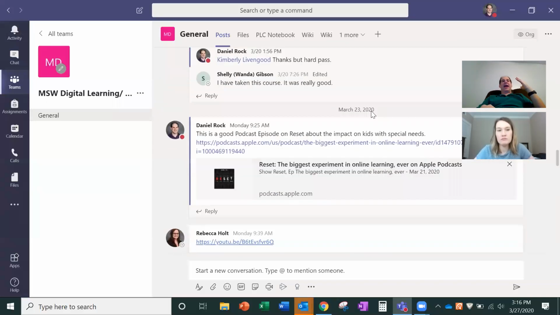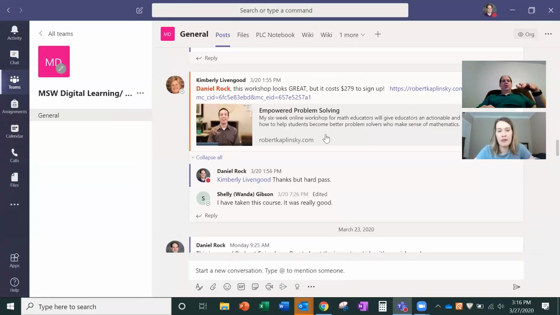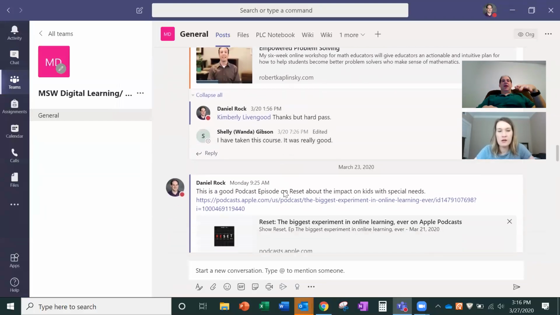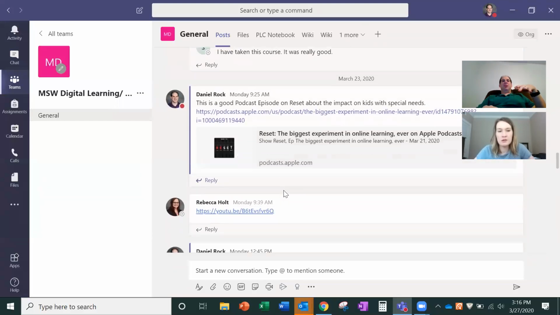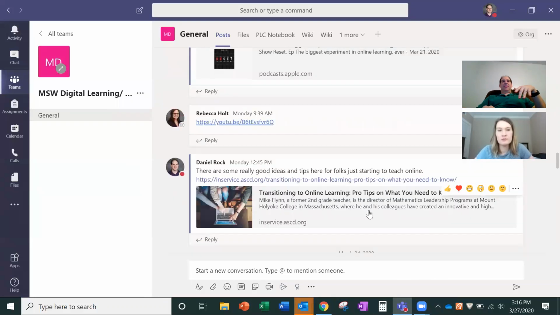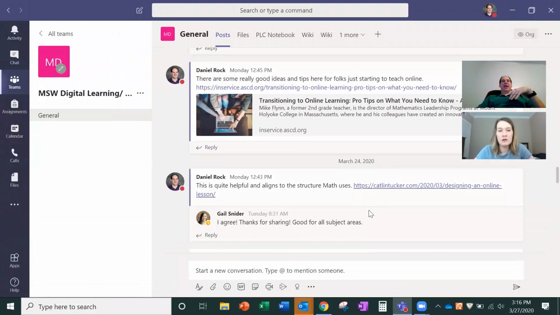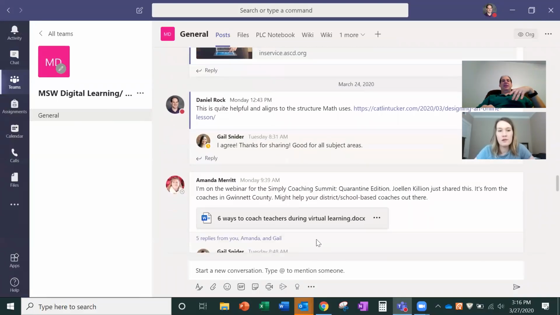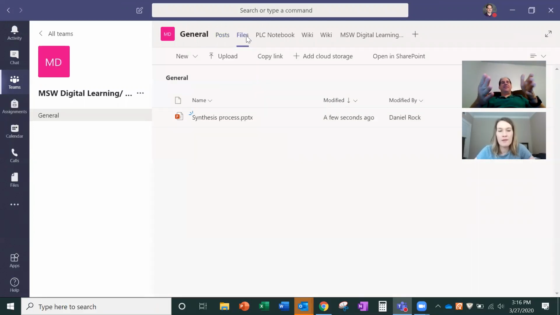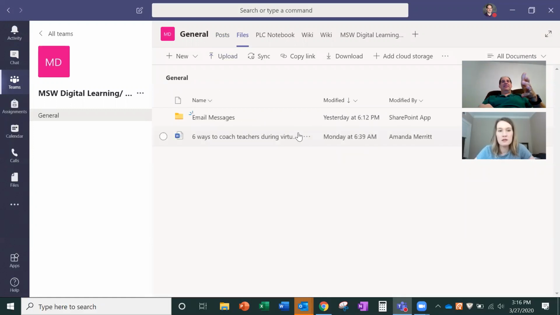Instead of just emailing it out to everybody, we could post it and then have a conversation about it. And as you reply, again, you're getting notifications. And you see you can post videos and links. And again, here, Amanda posted a document. Once she posted that document, it is automatically uploaded into the files. And it is then a shared document that we can all edit in the group.